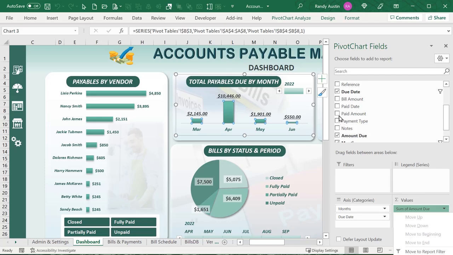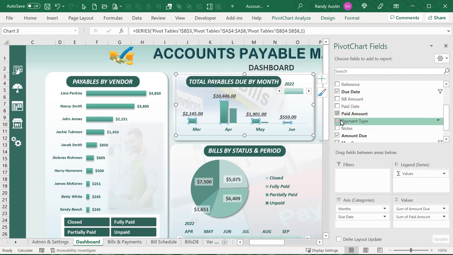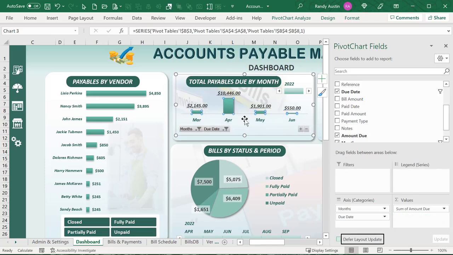So if we want to know only paid amount, we could change this to paid amount, or if we wanted to show both, we could, but we don't need to do that. We'll just show the amount due. We don't necessarily need to do it, and we can remove that field. Great, so we're going to focus on the amount due.